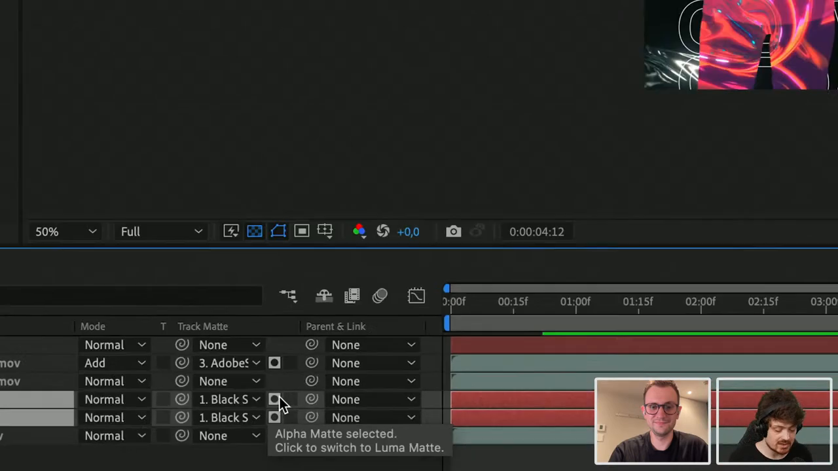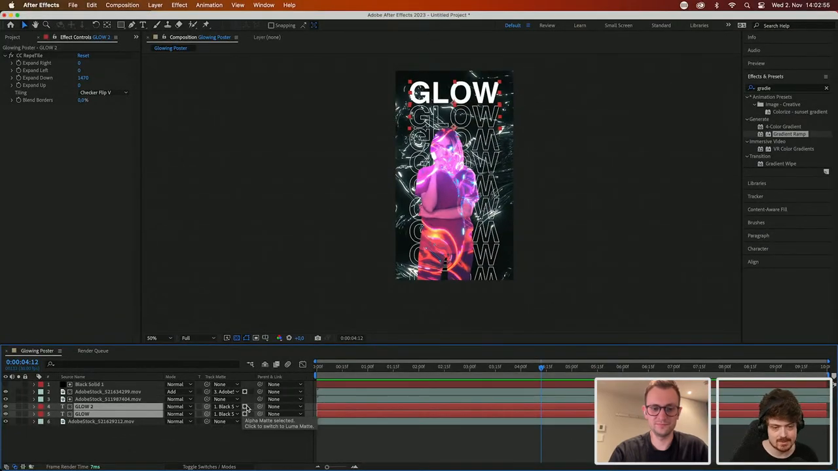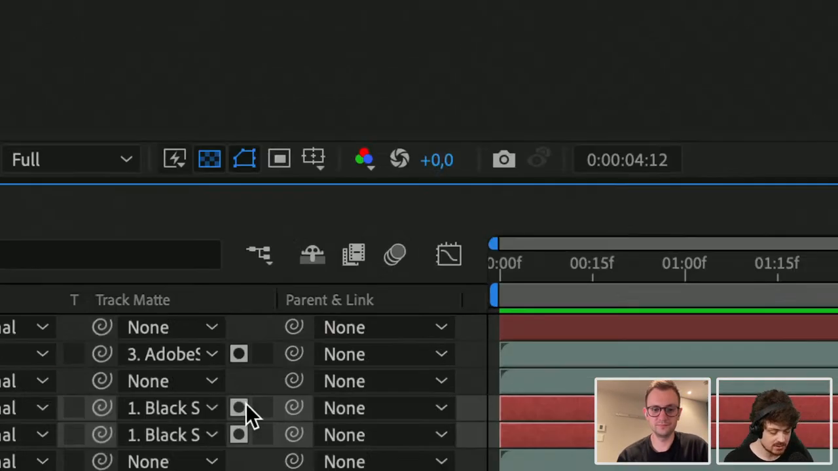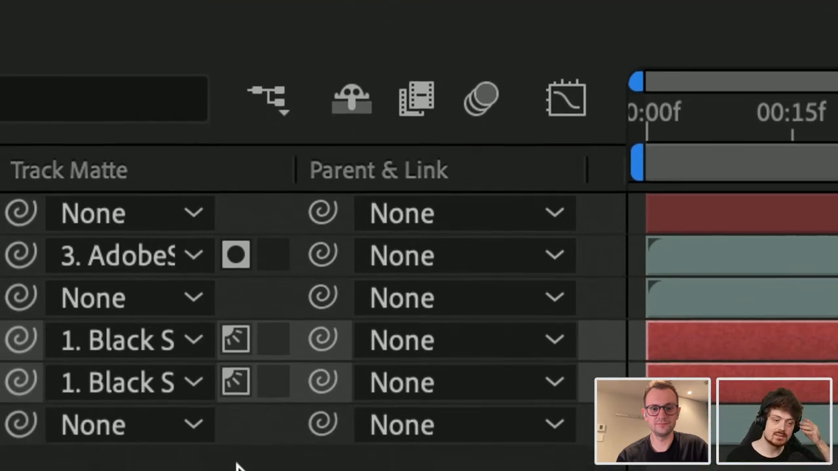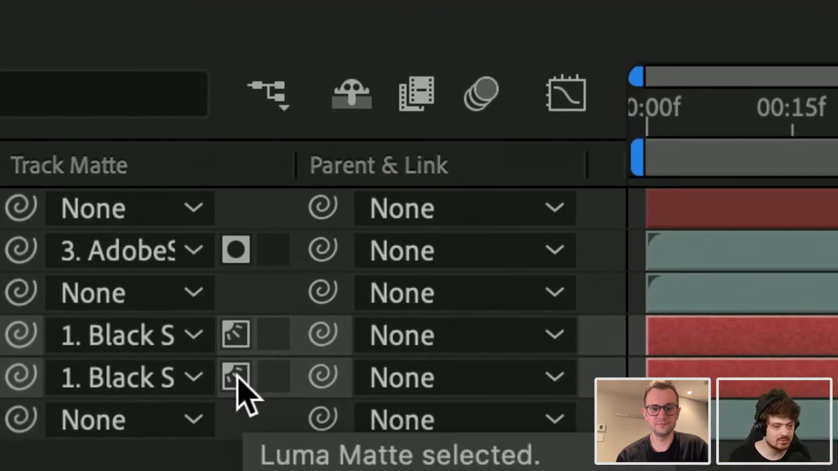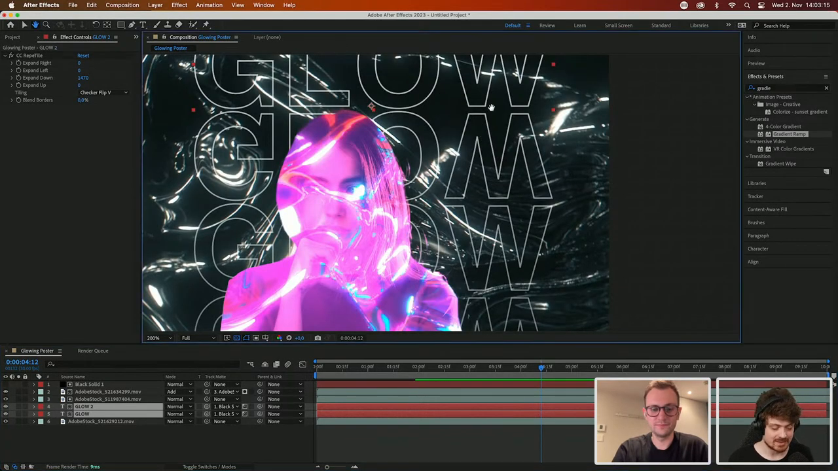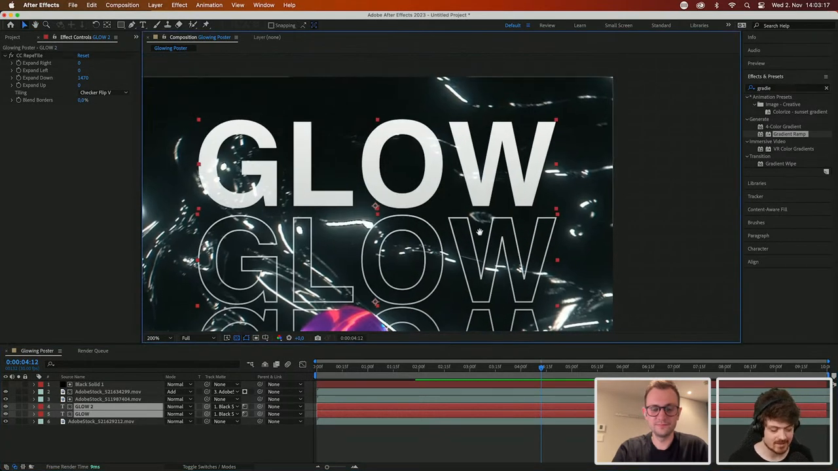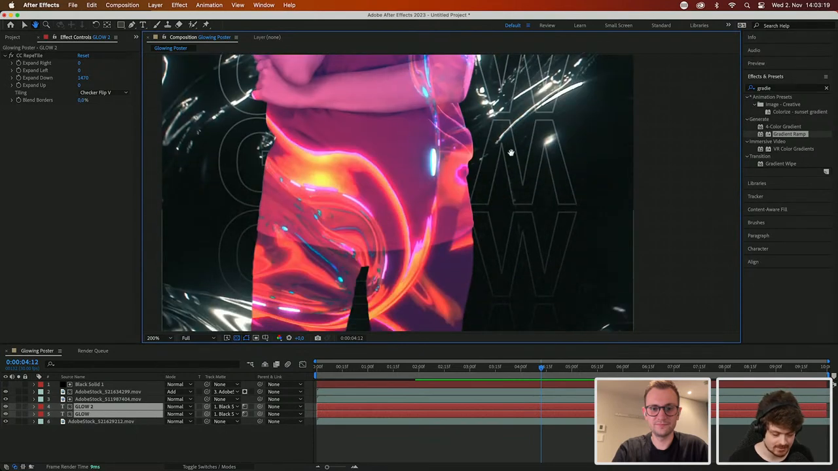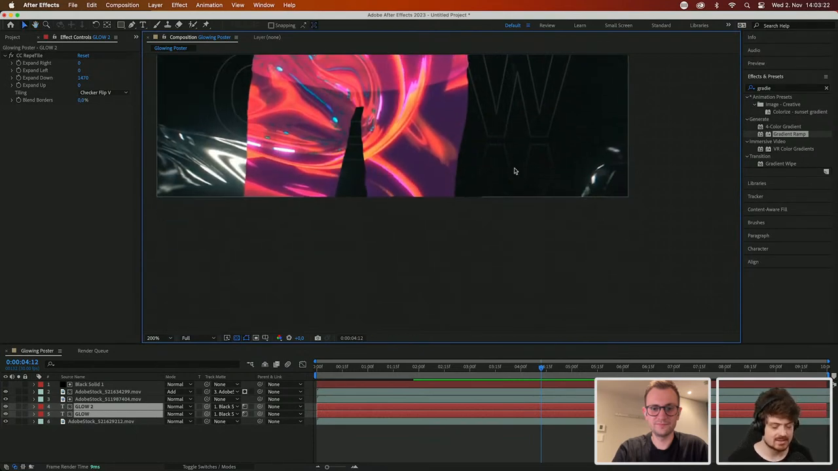Now, of course, we don't want alpha mattes because alpha just means where the layer is visible, and that gradient, of course, is visible everywhere. We actually want to use luma. So just click on that and your layer mask icon will turn into a little sun, indicating that we are now using the luma matte. Amazing. And suddenly we can see where the gradient was white, the text is visible, where the gradient was dark, it's slowly fading away.